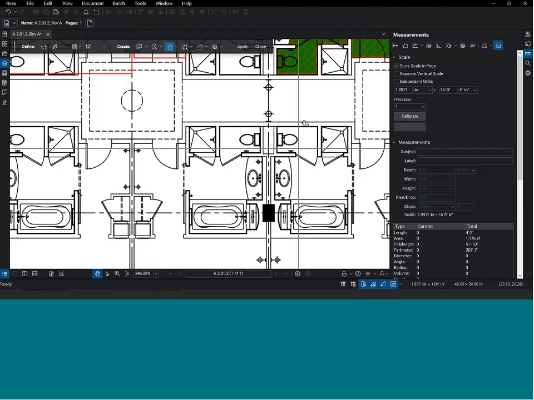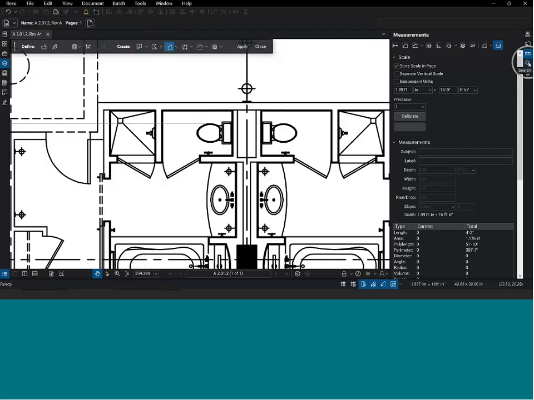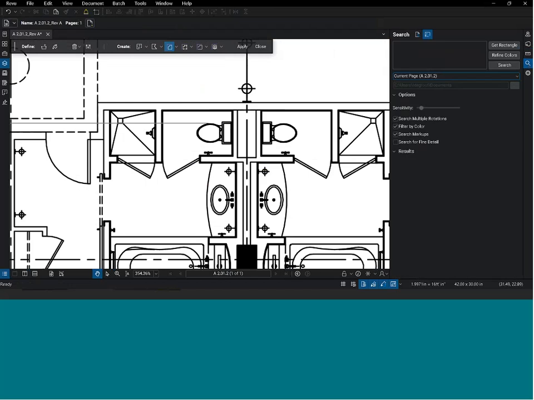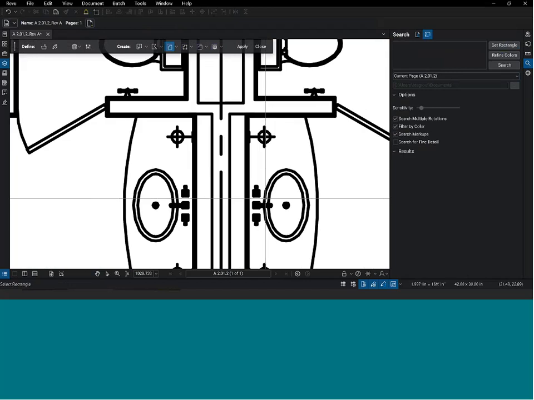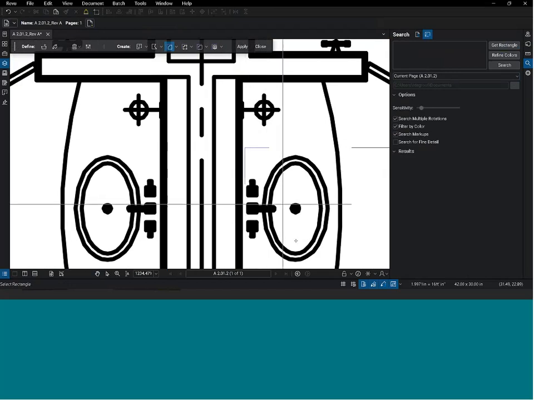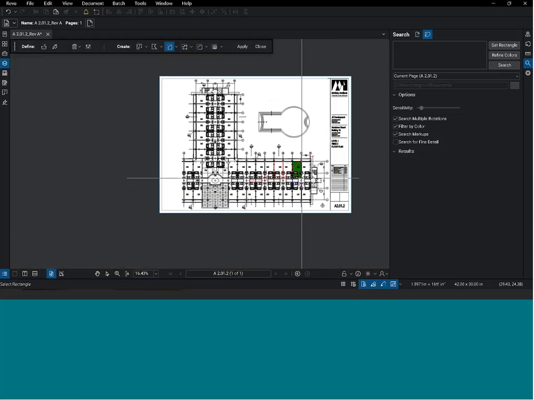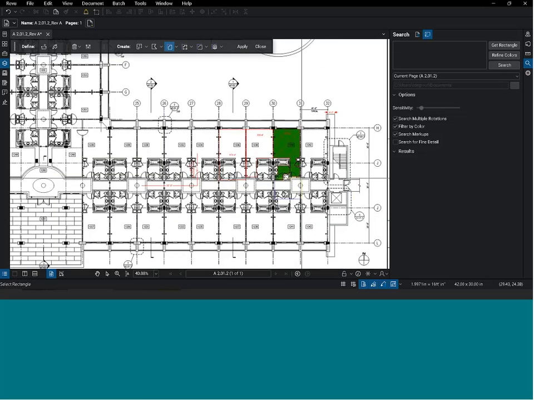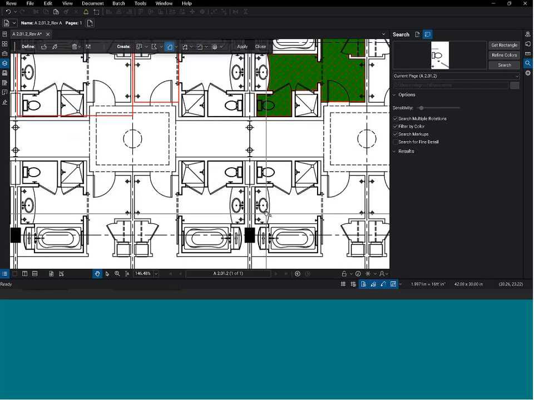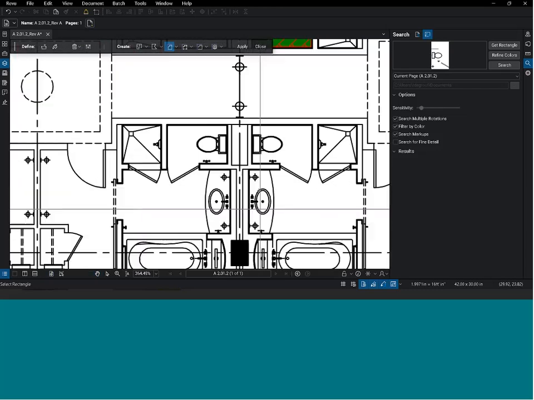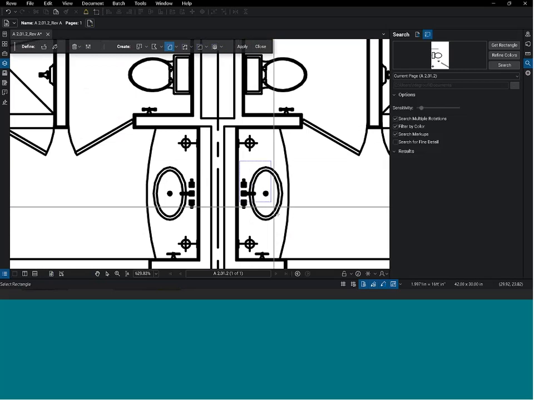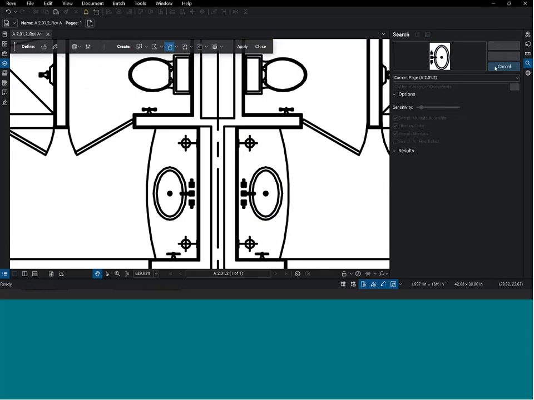Another thing that we can do in Bluebeam is visual search. So if I go to my magnifying glass over here, I'm going to get a rectangle. I'm going to come over here and take a picture of this sink. Sorry. Let's try that again. Take a picture of that sink. It shows it up here. And then I'm just going to say search.